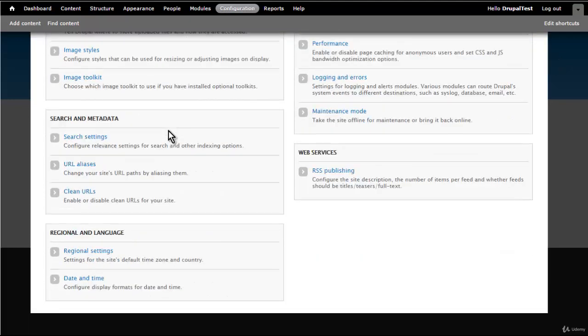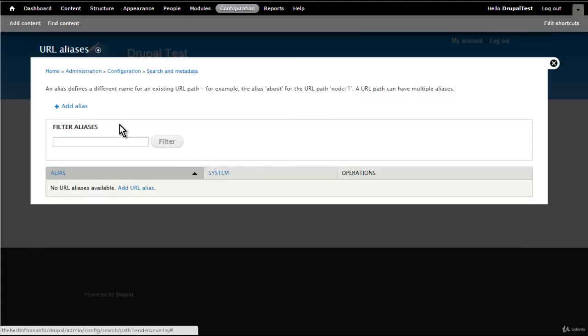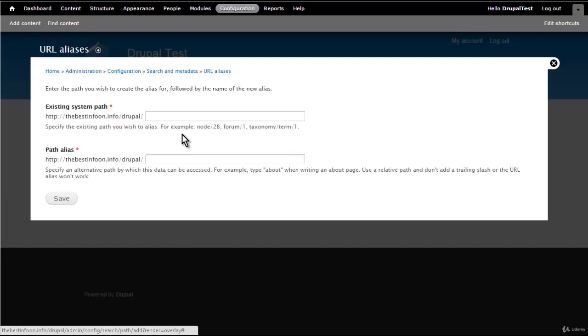Okay, next we have URL aliases. And what those allow us to do is to make our URLs more search engine friendly. So if we go to add new, you can create different kinds of aliases for different kinds of parts of your site. So a node is like a page or a post. Forum is a forum, of course. You have taxonomy, which is like categories or terms.